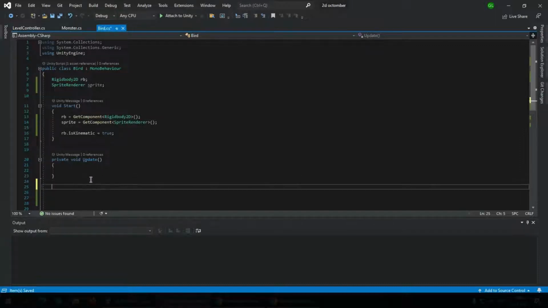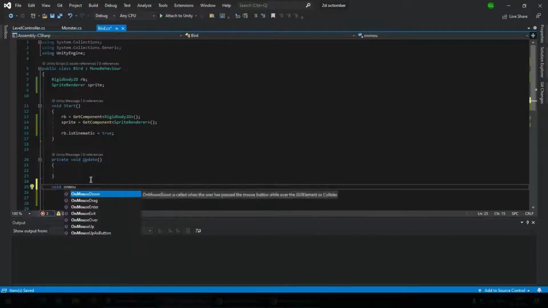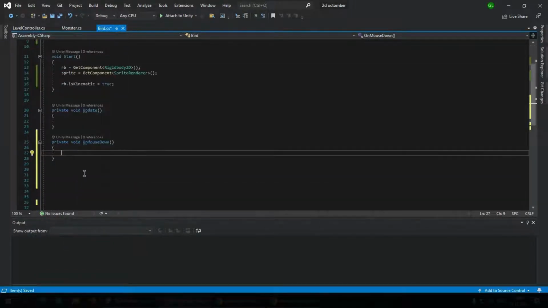Now, as I mentioned, we need to change color when we click on the mouse. The way we will do it, we will use Unity's built-in method, which is OnMouseDown. So let's say void OnMouseDown, which means that it will be executed when we click on our mouse. And we can say sprite.color equals Color.red. And that's it.